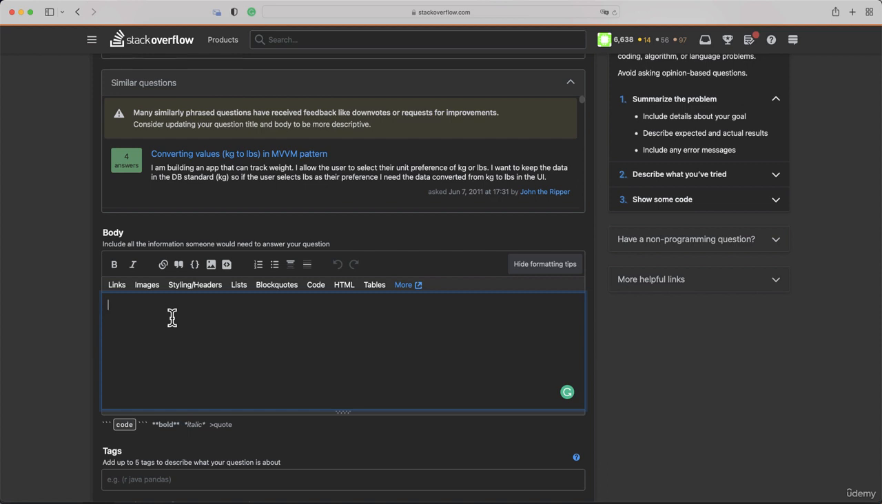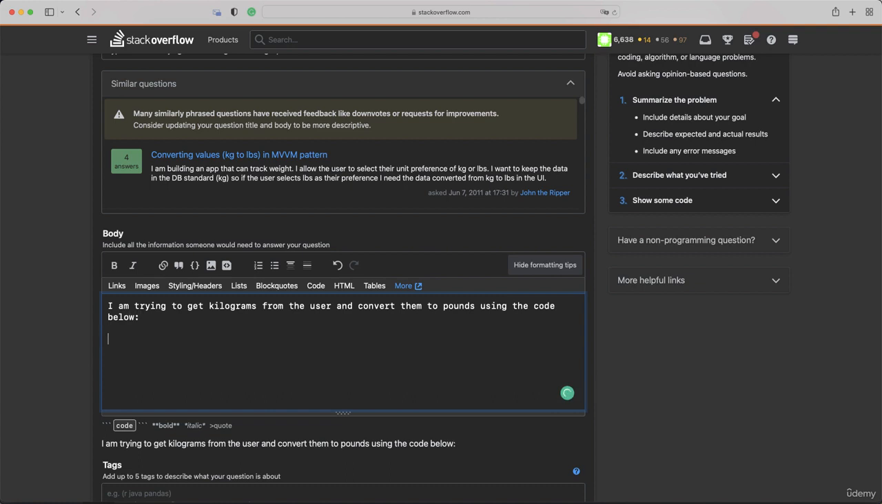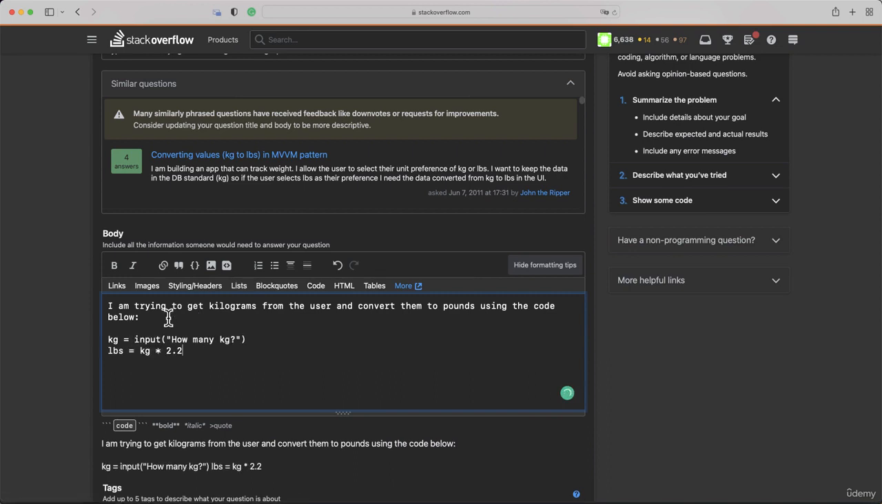And here is where you want to be very specific, and I'll show you the anatomy of a good programming question. So first of all, you want to describe what you tried. I'm trying to get kilograms from the user and convert them to pounds using the code below. And here is where you paste your code. So that is the code, I copy it, I go here and I paste it.